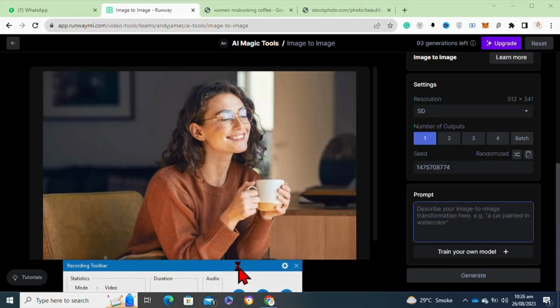So here's how to use Runwayml image to image. It's actually quite easy to do, so make sure you watch till the very end so you don't skip any important steps. For this, first you will need to log into your account.